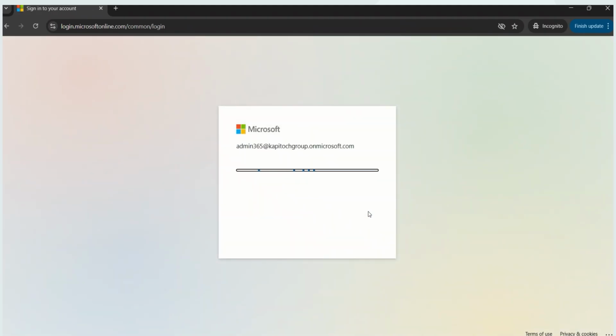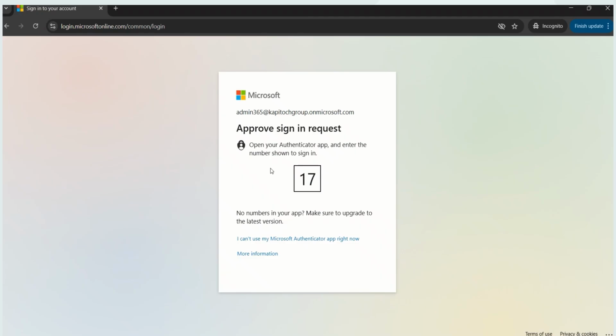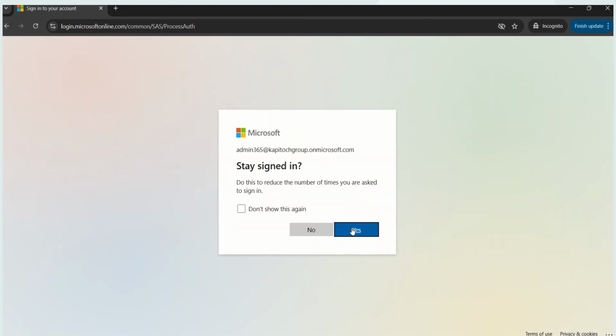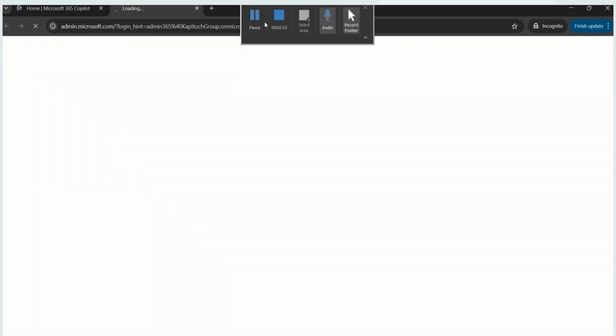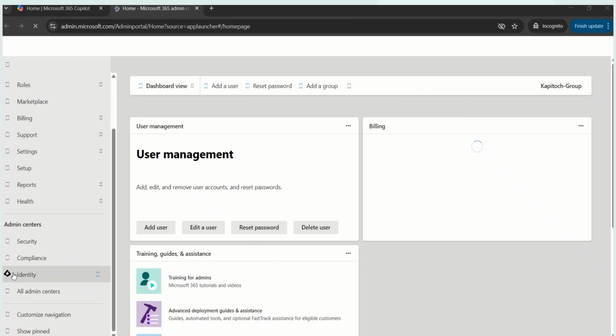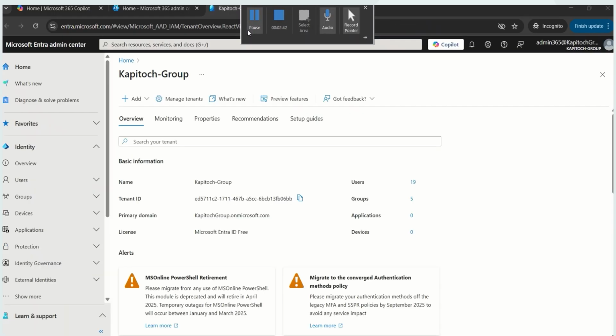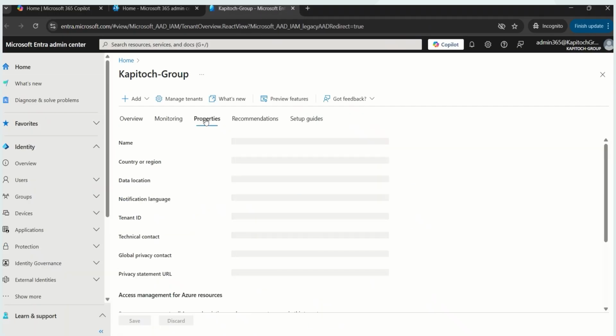So you can see this admin has MFA enabled. So approve the sign in. So next thing is to click on admin. Once on the admin page, can you see identity? So you click on identity. Once on the identity page, you click on properties.